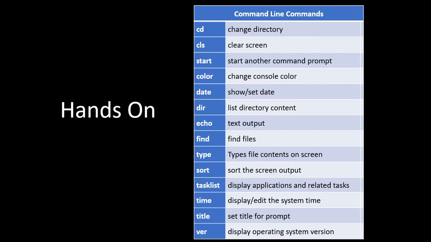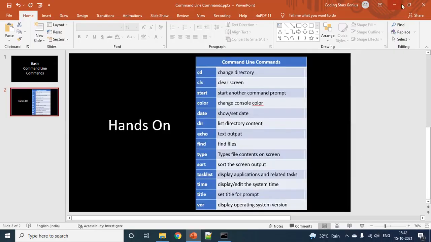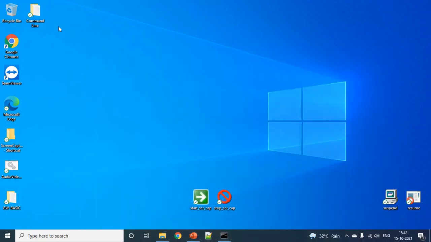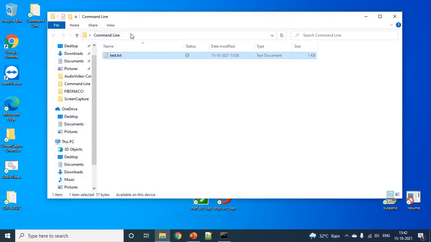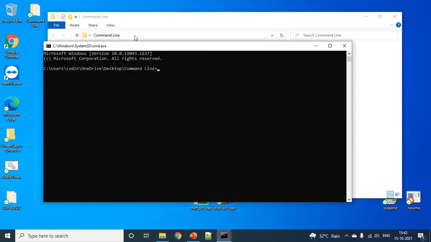First of all, we need to know how to open a command prompt from the Windows environment. For that I'll minimize my presentation and go to my desktop. Suppose there is a folder existing on the desktop. You click on it, and in the address line you just say CMD and press enter. It will open a command prompt. So this is one way of opening a command prompt.